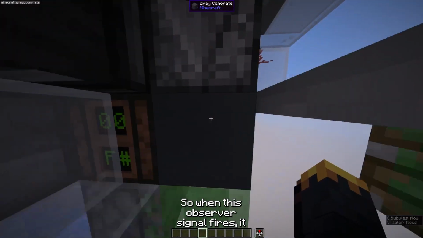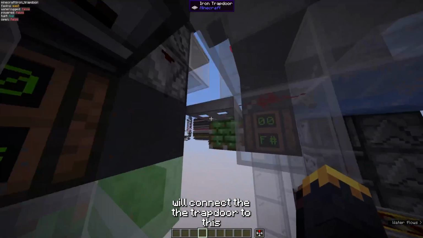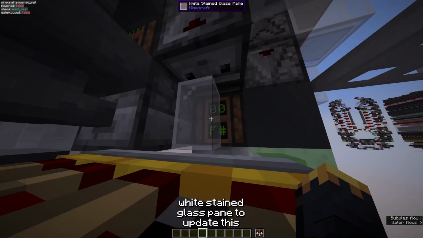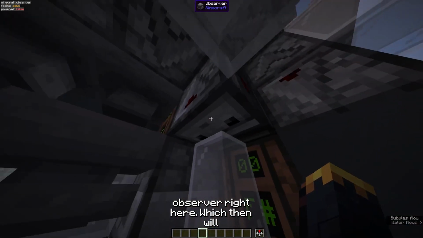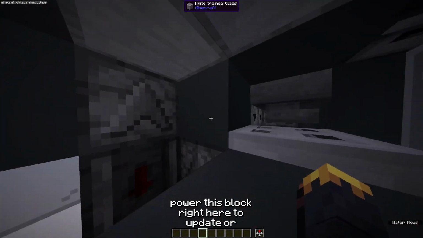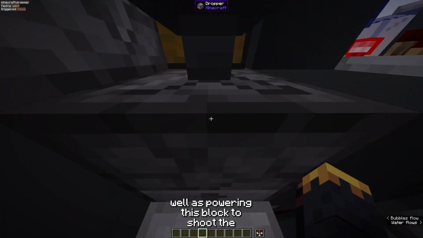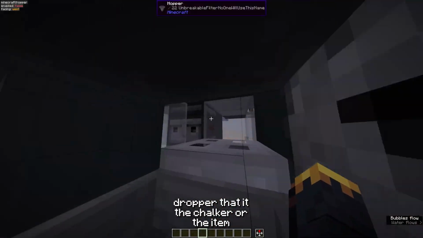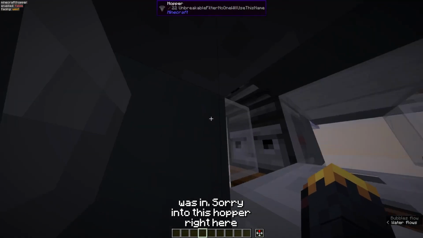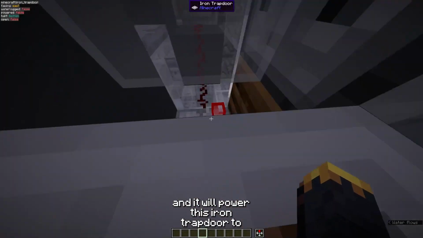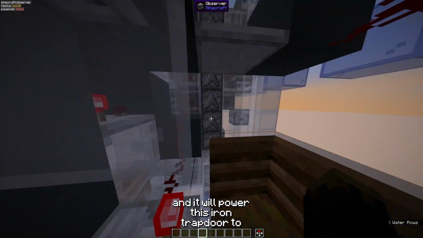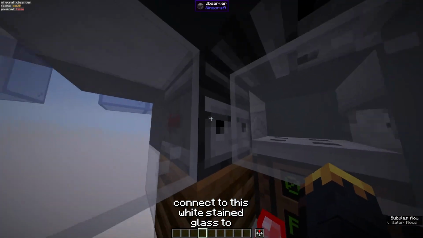So when this observer signal fires, it will connect the trapdoor to this white stained glass pane to update this observer right here, which then will power this block right here to update or power this white stained glass pane, as well as powering this block to shoot the dropper that the shulker or the item was in, into this hopper right here. And it will power this iron trapdoor to connect to this white stained glass to update these 2 observers.